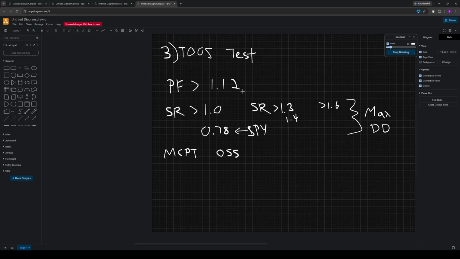Your out of sample. So now what you want to see at this point is a p-value, and you can still do 0.05 if you want.